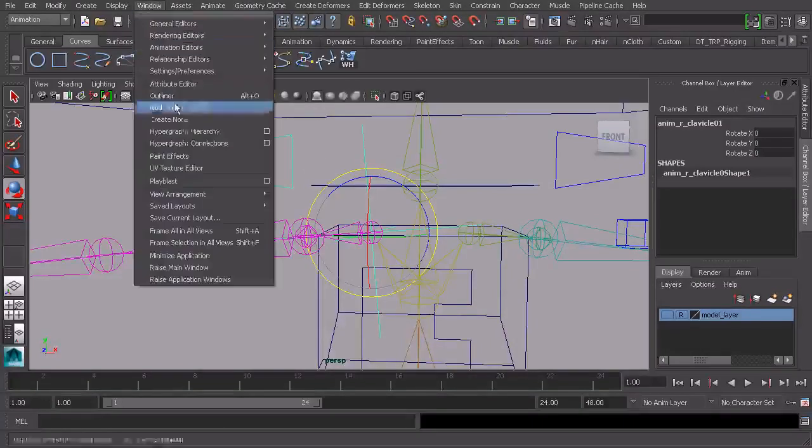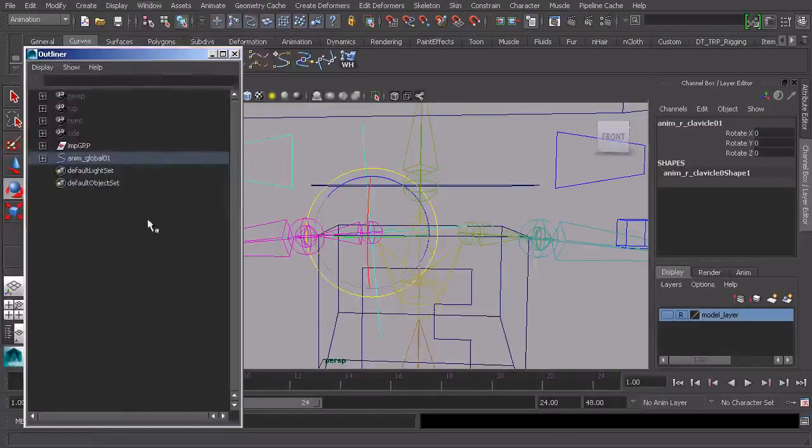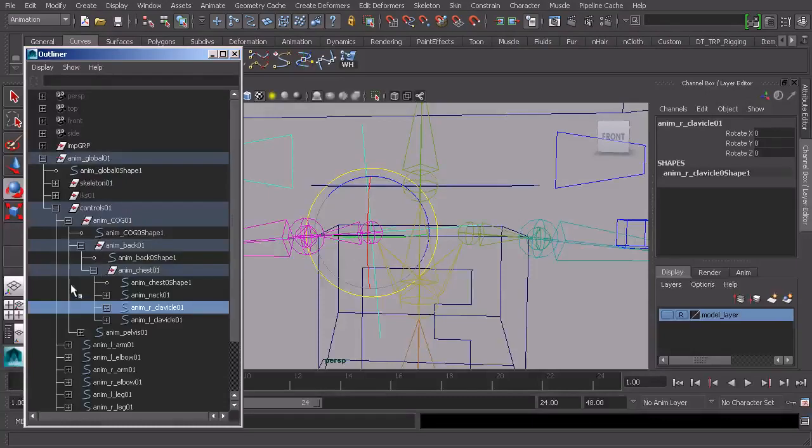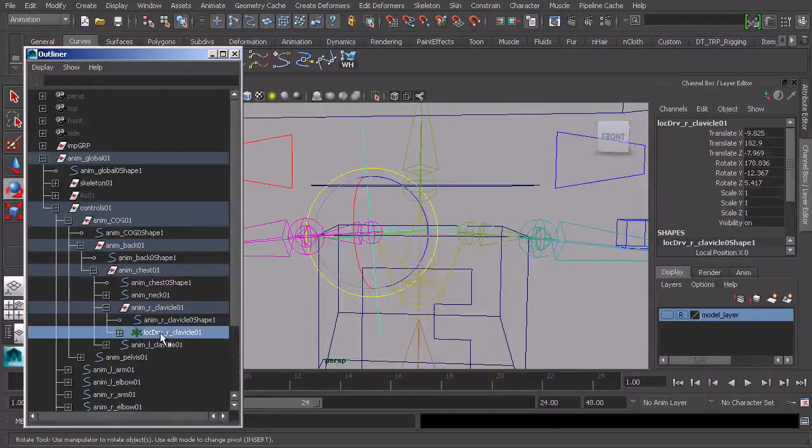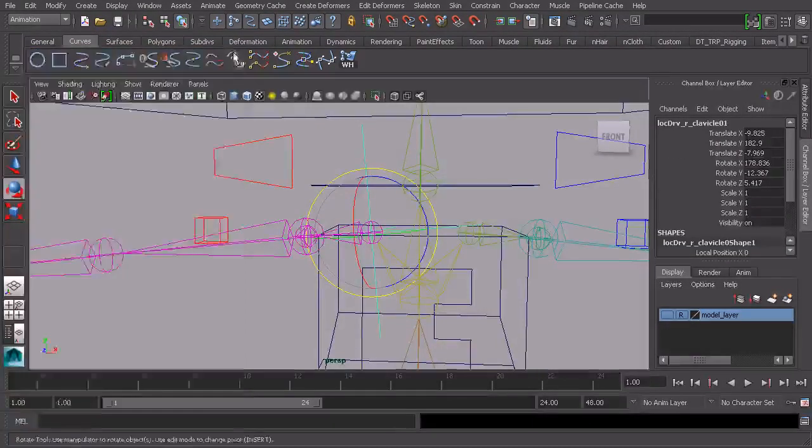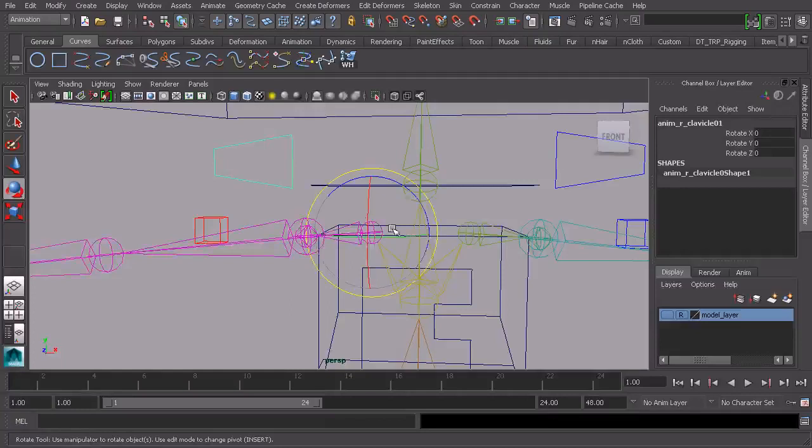Another way, of course, is to use the outliner. You could just go ahead and find that control object in the outliner, just press the F key, go ahead and expand its hierarchy, and again, there's the locator. So we have a few ways we can bring it back very easily. Again, I'll go ahead and zero it out. All right, so that takes care of the clavicle.